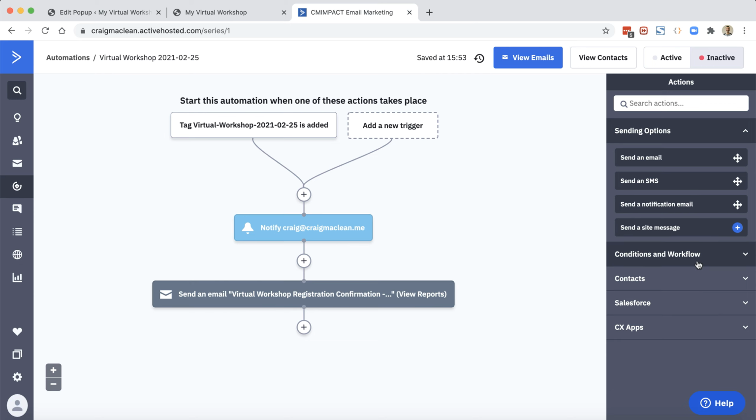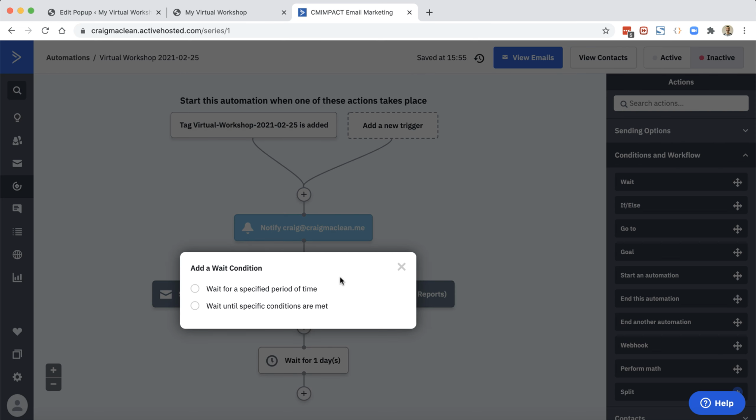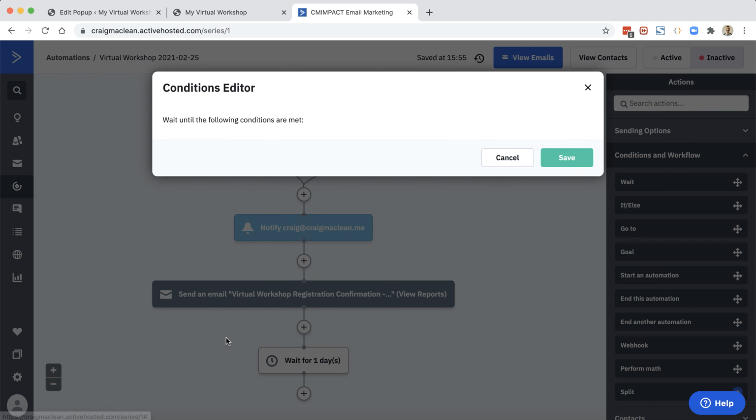So let's click on Conditions and Workflow. And now we are going to drag the wait condition here. And we're going to click on wait for a specified period of time. And we're not going to wait for a certain amount of days because they could be registering on different days prior to the event. We're going to click on wait until.